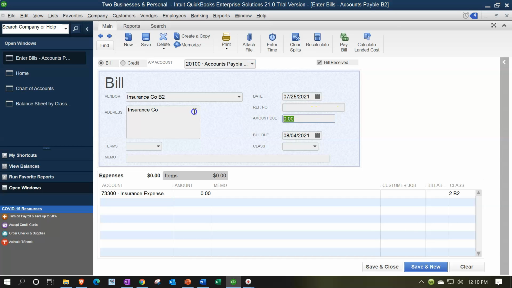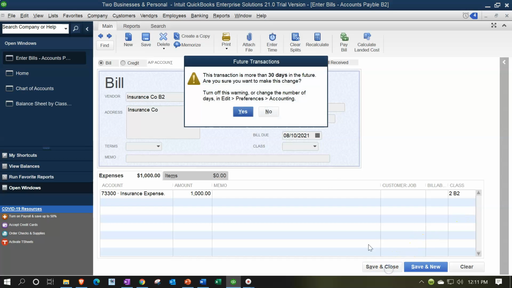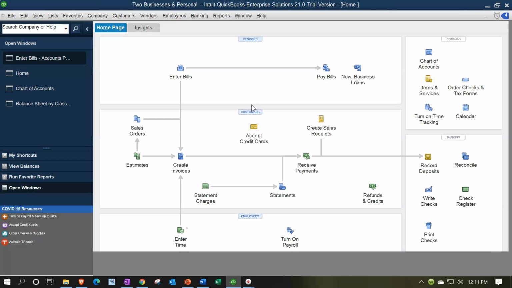So let's say this is going to be 1,000. We'll say 1,000 for the insurance. Let's increase the date to the 31st. So this is going to be increasing the accounts payable for B2, a separate accounts payable, and it'll be putting it into the B2 column, increasing the expense in the 7 series for B2 and putting it into the B2 column on the income statement. Saving it and closing it. And then let's check it out.